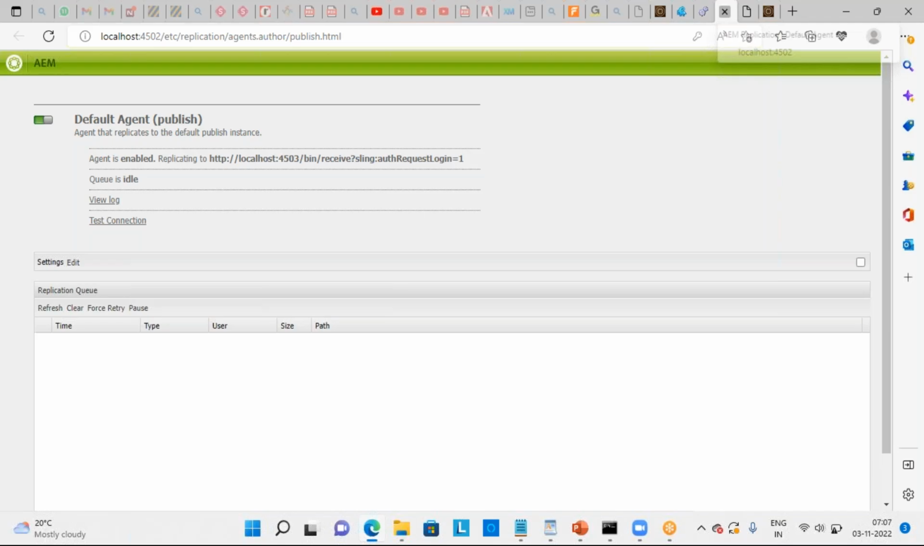Biswal, I have a question here. If we change to 7503, will it be published only to 7503 or to 4503 also, because we have changed the transport, the port number?